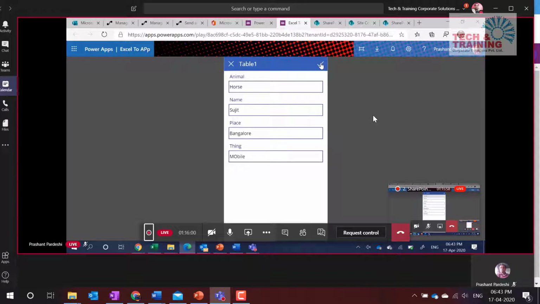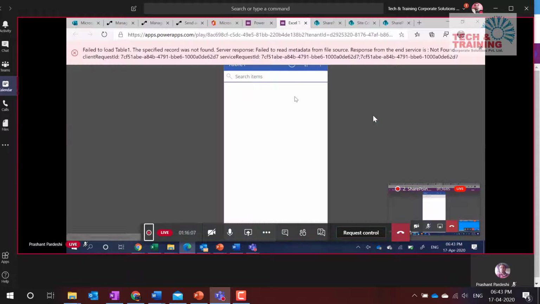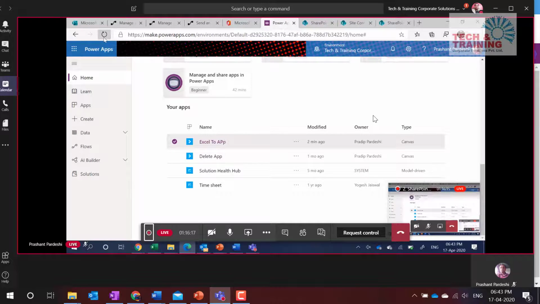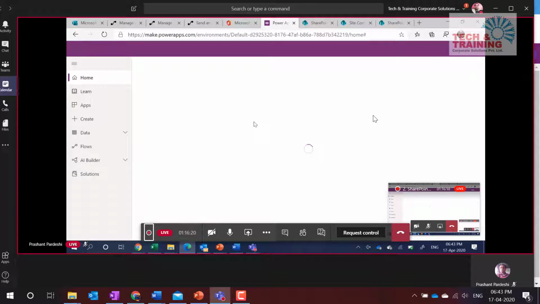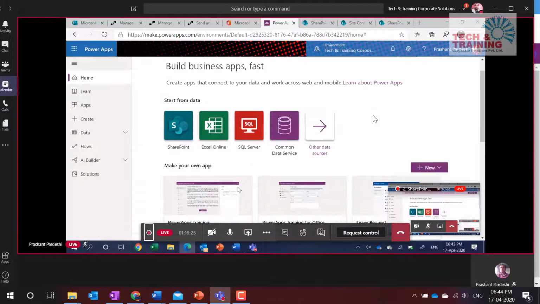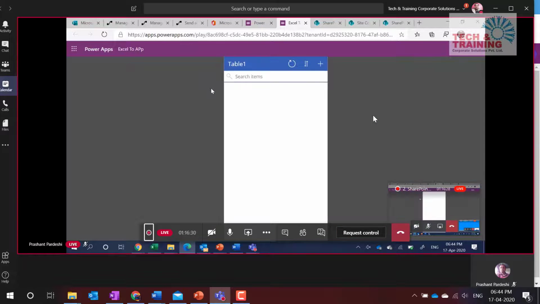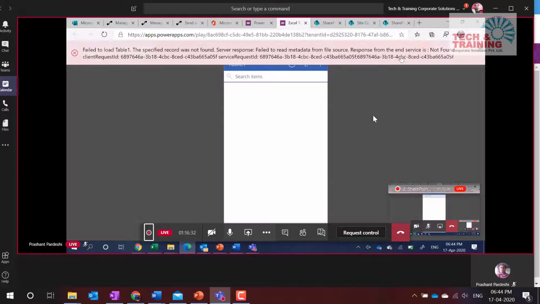So let me once again come to this particular screen, add an app, because I think I received some error. Refresh the file, because that file was open on my system, that Excel file, and that could be the reason why I am getting this error. Anyways, let me add something here. It should work.